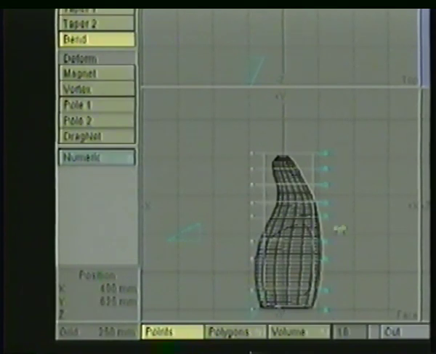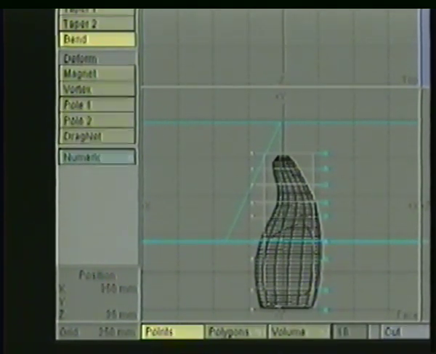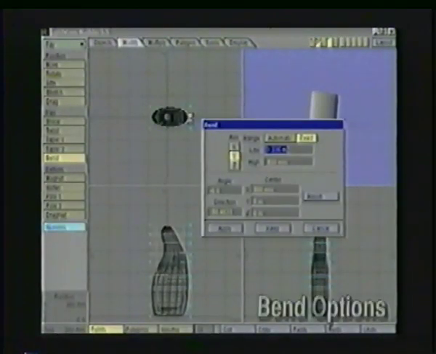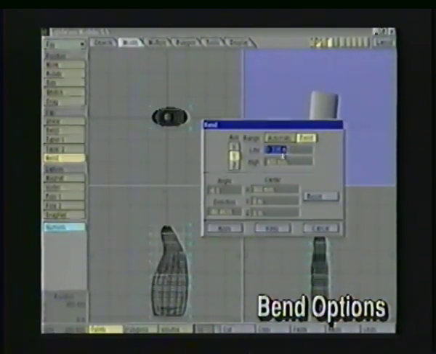Once again, I'm going to use the Bend tool. And as you can see, I don't really want to bend the whole bottle over. I really only want to start bending from about the top up. So I'm going to use my right mouse button to define a limited region for the bend. I'm going to hit N for numeric for the Bend tool. And now you can see the Bend tool is fixed range.